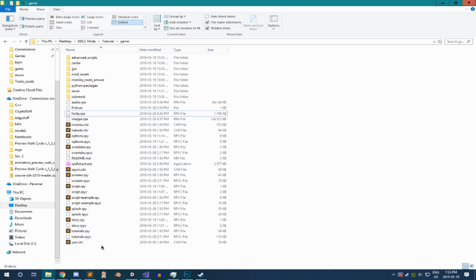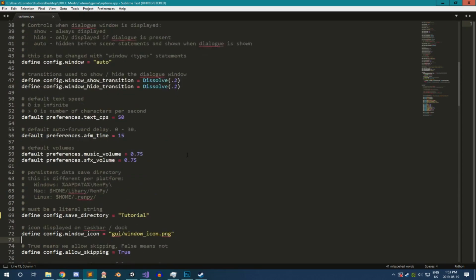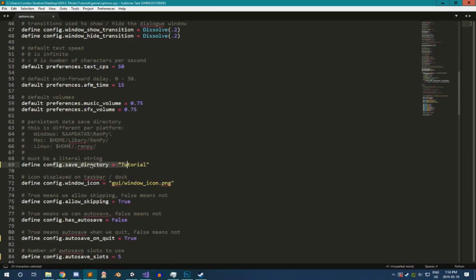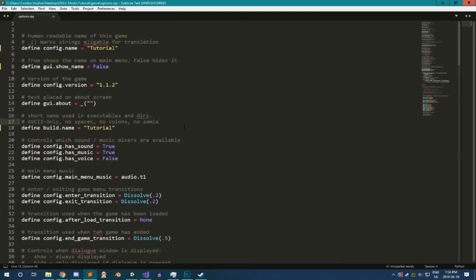First off, you need to go in your options.rpy. You can open the RPYs with pretty much any text editor. I'll show you that later. You'll have to change the config name. I just changed it to tutorial. Build name, you should use the same name, and for the save directory you should use the same name too. That's the only thing you need to change.